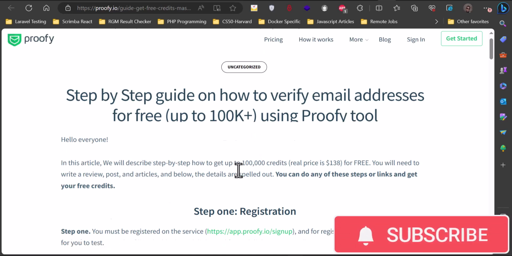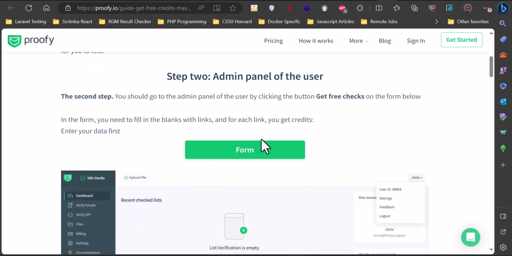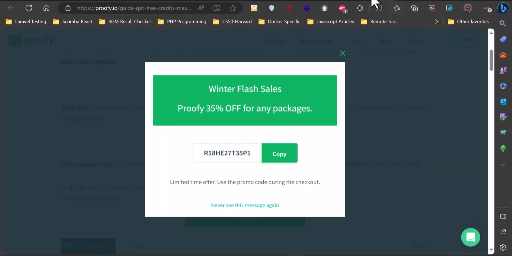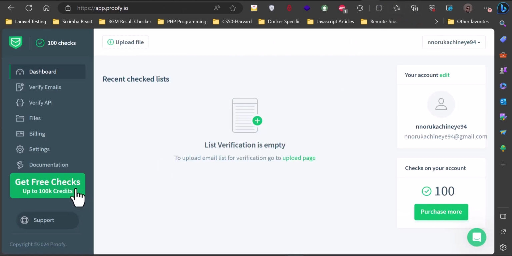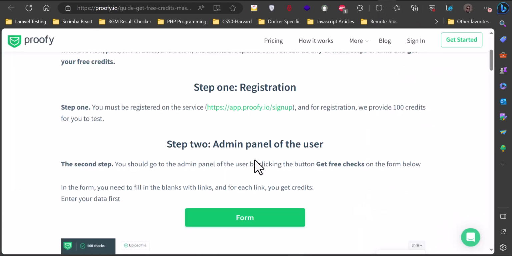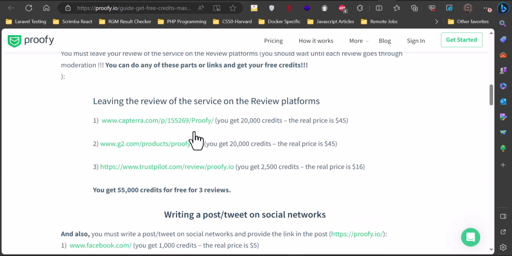So now these are the steps. Okay, so I'm going to leave this article in the description for this video, or better still, once you're signed into your Prosify account, like I showed you earlier, just click on this get free checks up to 100k credit, and this article is going to open. Then all you need to do is to go through this whole article and understand how you can get additional credits that you can use to verify more email addresses.